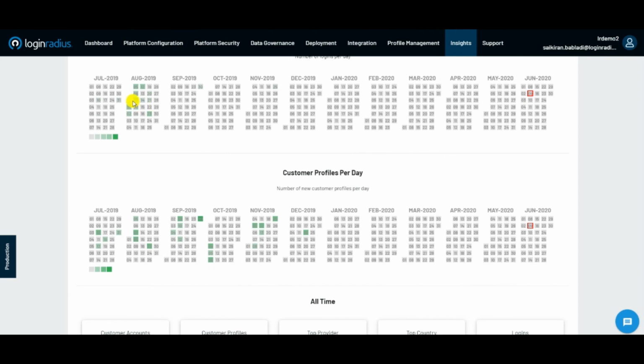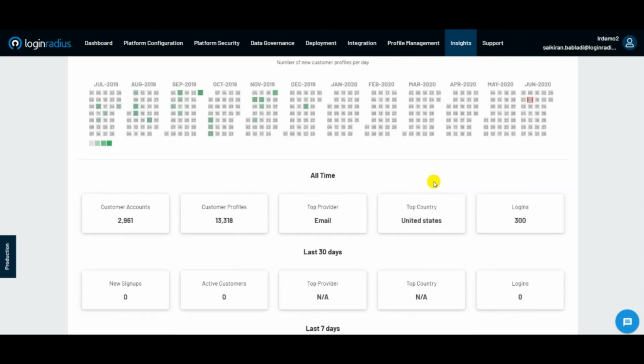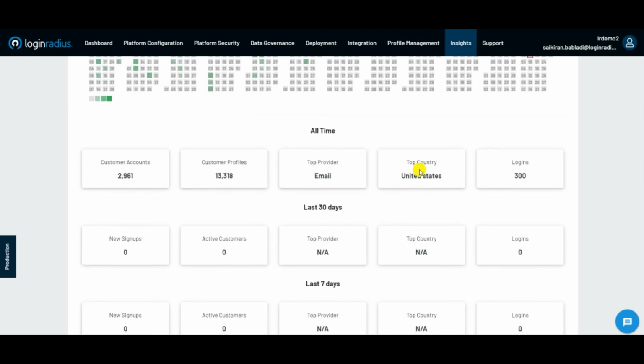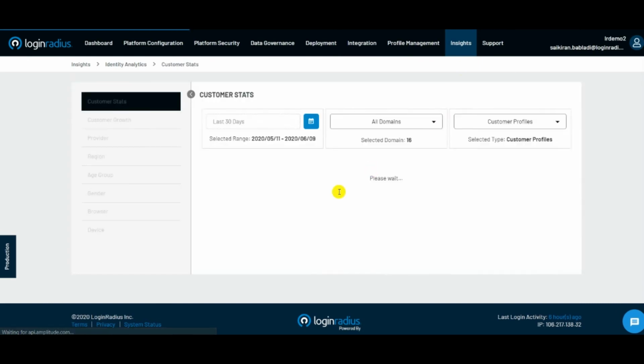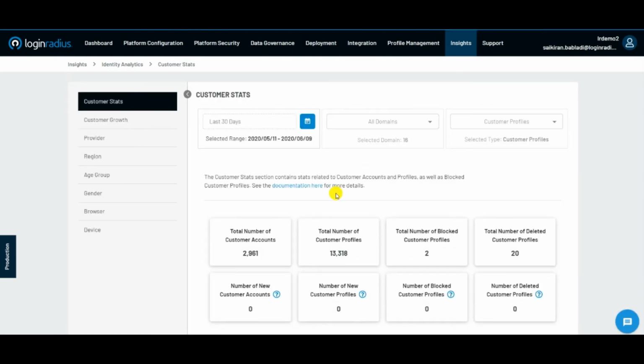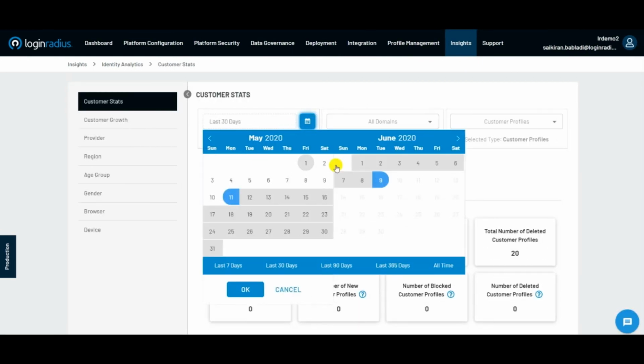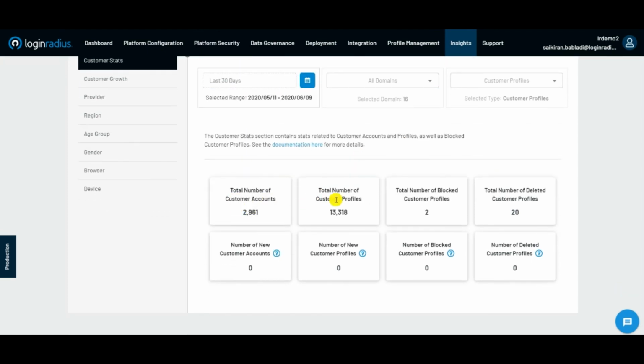The overview section will provide you with the key statistics of your LoginRadius site. Hover over any day on the calendar charts below to view the login volumes. Scroll down for some high-level statistics and signups and total number of active customers. Under the Identity Analytics section, we cover the user statistics, which contain stats related to customer accounts and profiles, as well as blocked customer profiles.